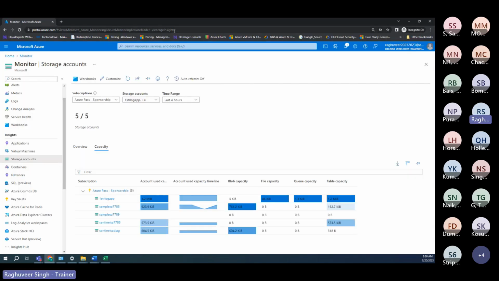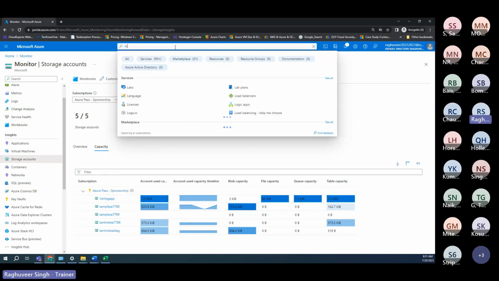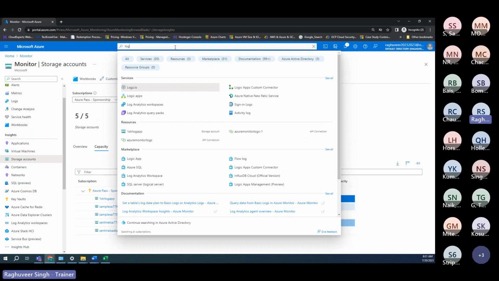Is my screen visible to everyone? Yes. Okay. So let's provision a Log Analytics Workspace. In the search, type Log Analytics, and you will see the option that says Log Analytics Workspace under Services.